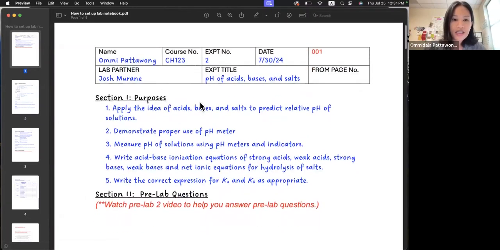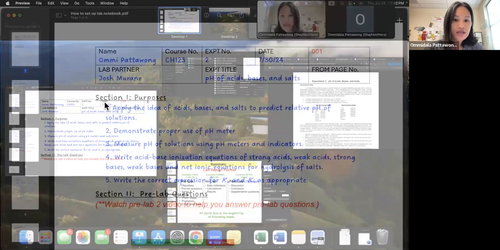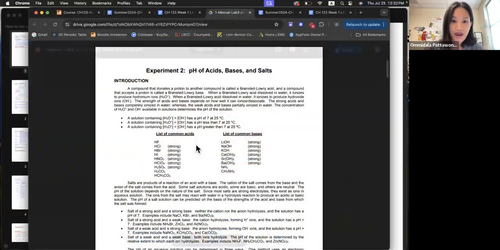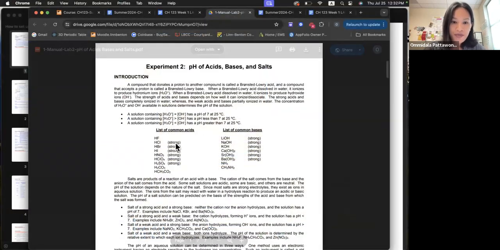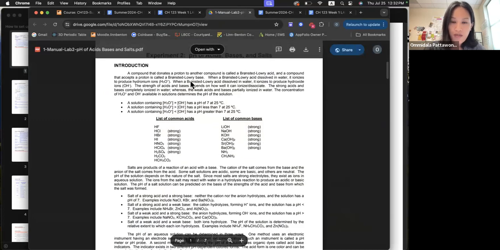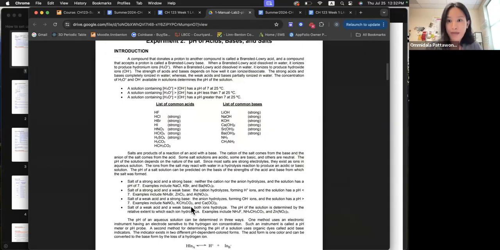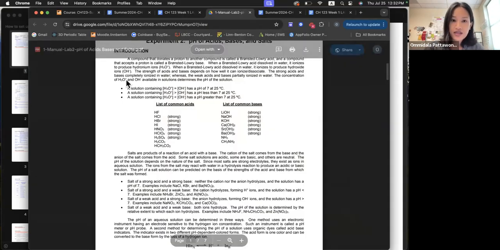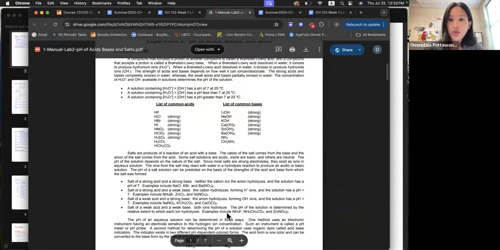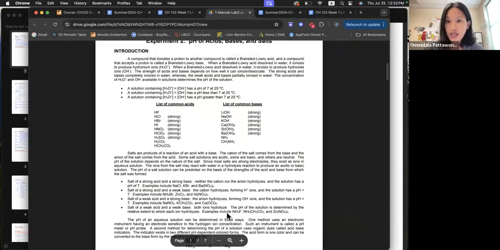Okay, and then section 1. Section 1 is to talk about the objectives of the experiment, right? So how can you find out the purpose or objective? This is when you will need to go to the manual and read the introduction. The introduction will help you answer the pre-lab questions and also understand the lab better. Like, what are we going to do and what is the theory behind that? This introduction will also help you write out the theory part of the post-lab as well.